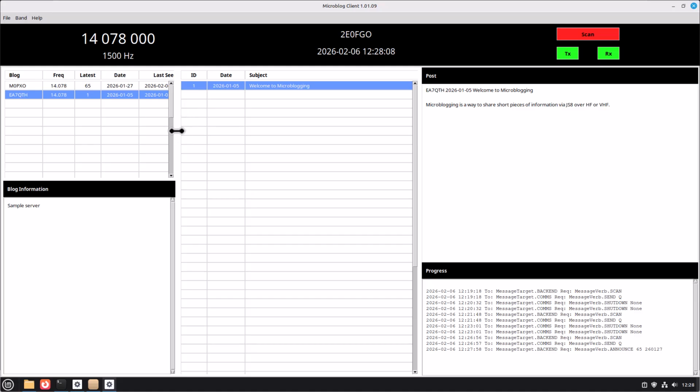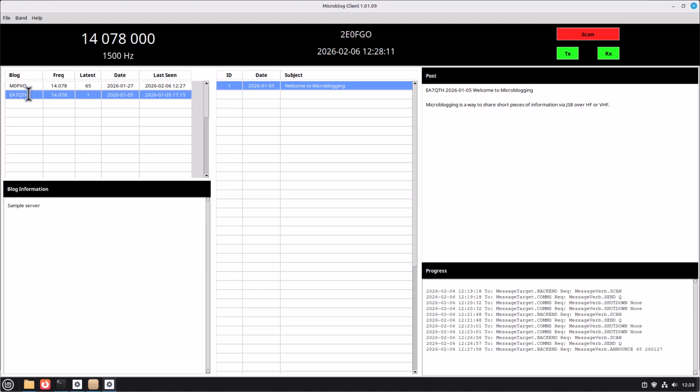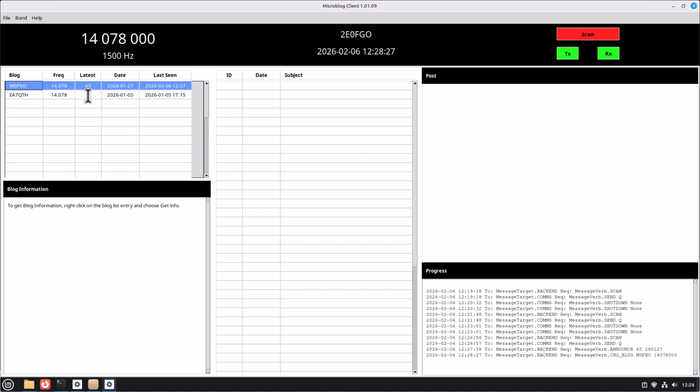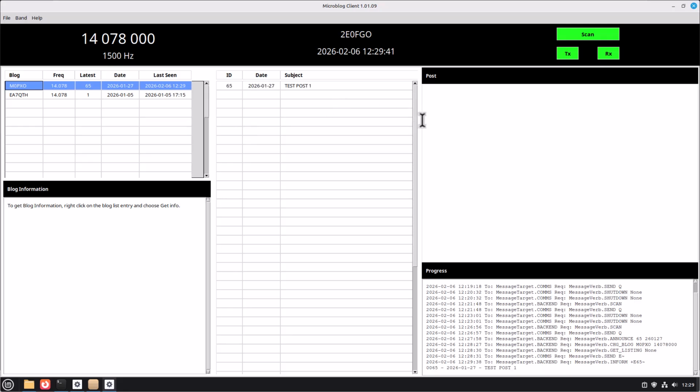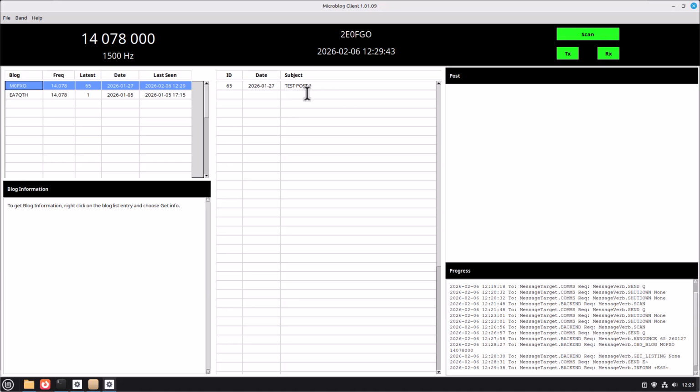So just a quick explanation. This one here, EA7QTH, that's a fictitious server, at least I hope it is. And that just has one entry, and it's just so that you see, when you install the software, you actually see something here. If we go to this server, we can do list latest, and it'll go and get the latest posts on that server. So we'll start to get a listing in here. Okay, so we've got one listing here.